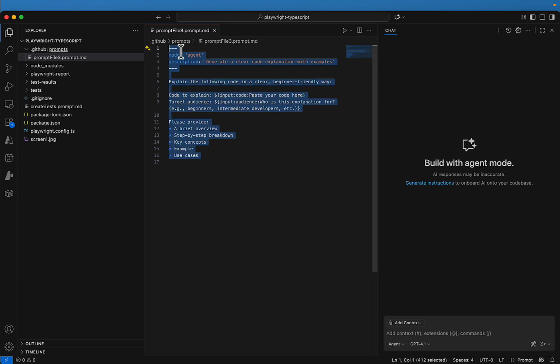Now I want to make this prompt file dynamic, not hard coded for any specific code. Whenever I run this prompt file, Copilot should ask me some questions, like give me the code, or how you want the output, beginner friendly or otherwise. For that we are using a special syntax. If you see in these two lines, code to explain, here we are giving dollar in bracket input. This tells Copilot that it will ask a question in return. When I run this prompt, it will ask a question.